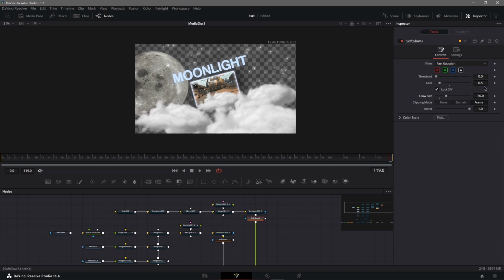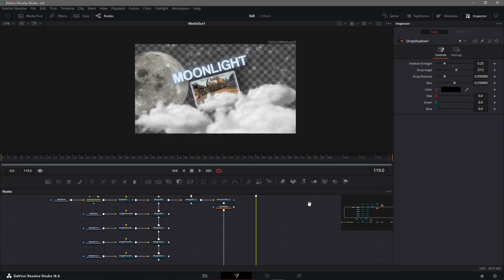Lastly, for the text, what I like to do is add a soft glow again. Put the gain at like 0.5 or 1, and then glow size at 30. And then next, add a drop shadow after that, and then put the strength to like 0.25, make it a little light. And yeah, that's pretty much it.